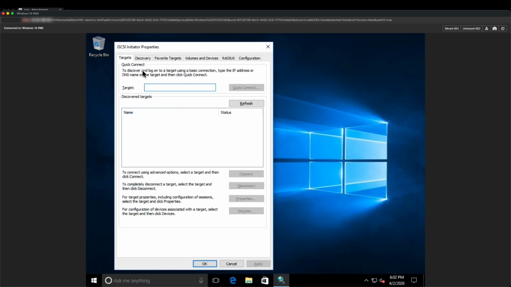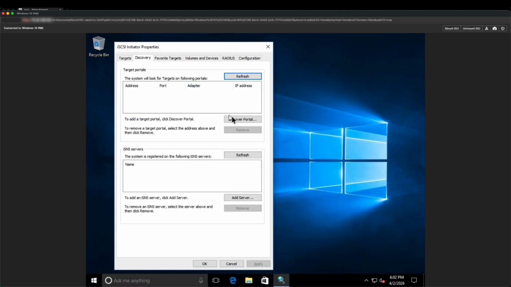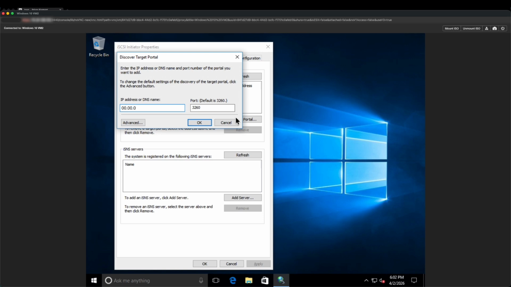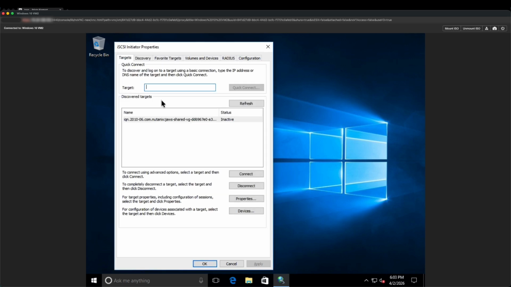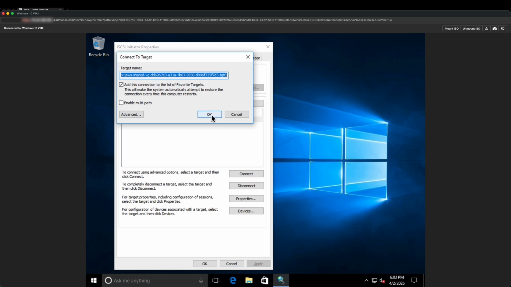Now in iSCSI Initiator Properties, click on the Discovery tab and click on Discover Portal. Then enter the IP address of the portal you wish to add and click OK. Now under the Targets tab, click on Connect and confirm.